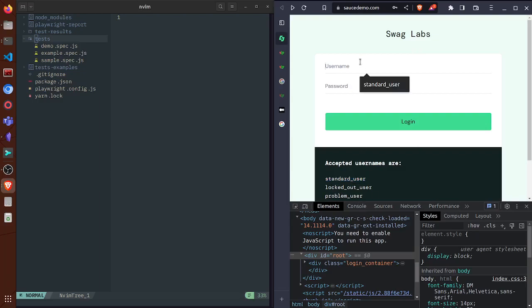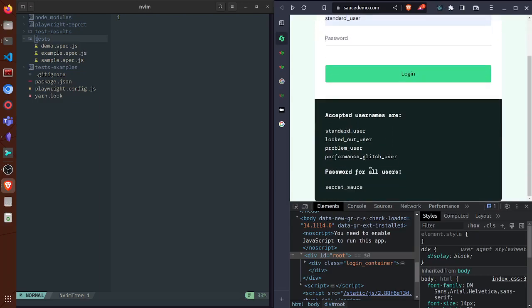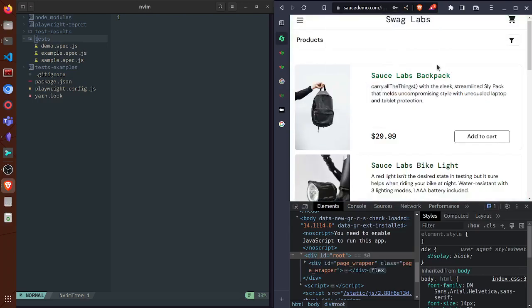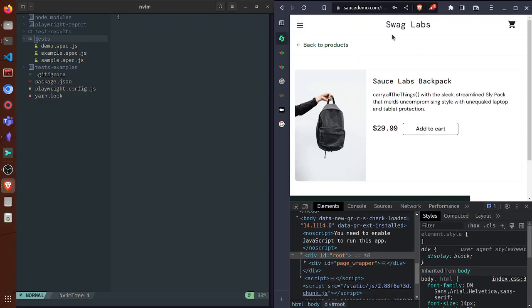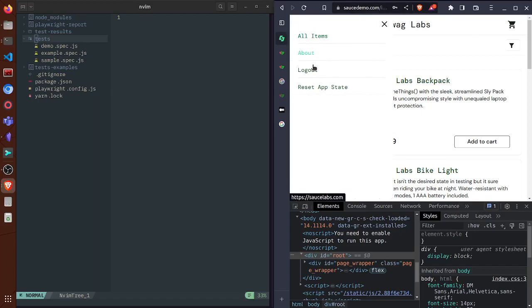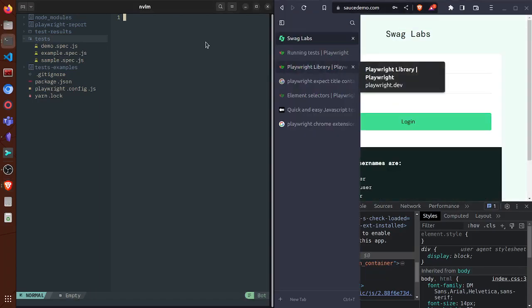So just to test it out, standard user, the password is secret source. It's secret, it's a source. Don't need to save it. So maybe, if we have time, we can add to cart or even check the product, back to products. So we will see. Either case, let's just get started. Log out. Okay, how do you do that?